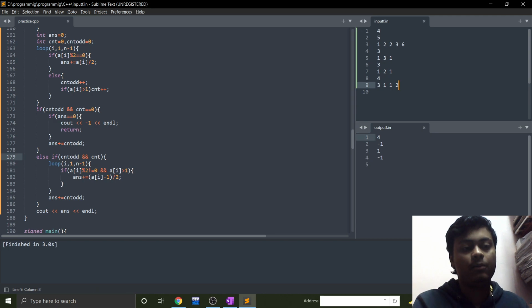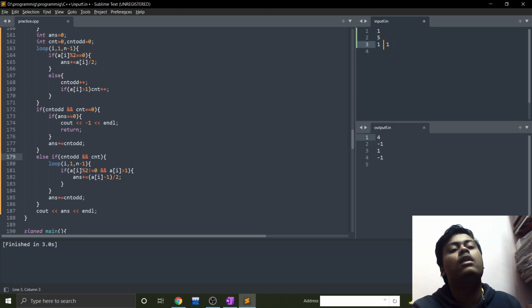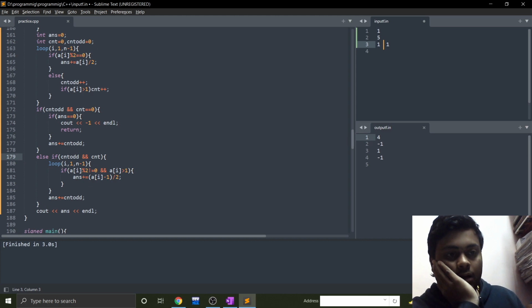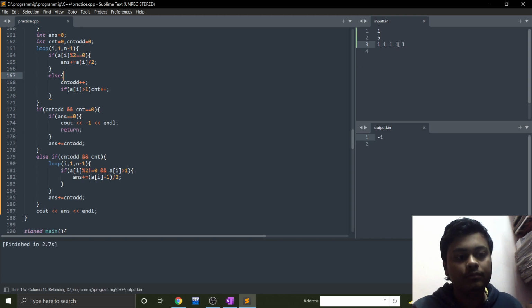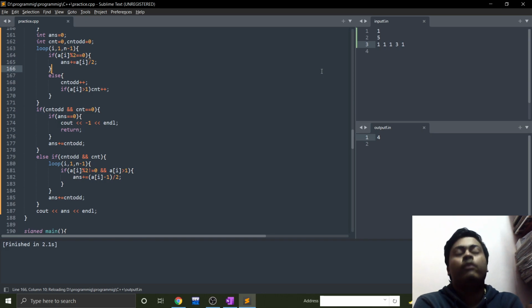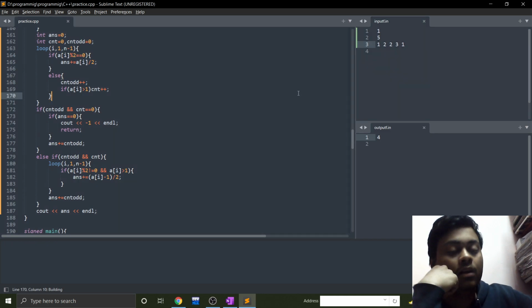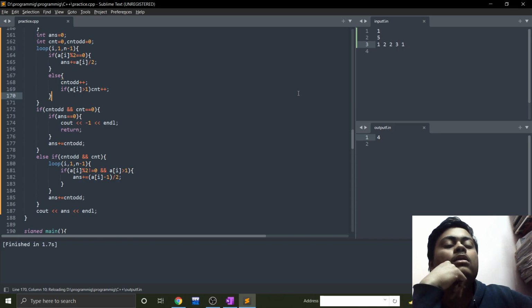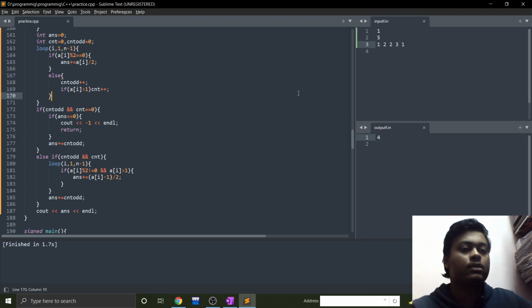And I'll put some other test cases, like if I have 5 values and in the middle I have 1 1 1. How will it perform? Maybe I have only one odd. 4, 3 and 1, 4. Fine. If I have one odd and all others as evens, what will it do? 1, okay, so 1, 2, 3, 4. 4 is correct.